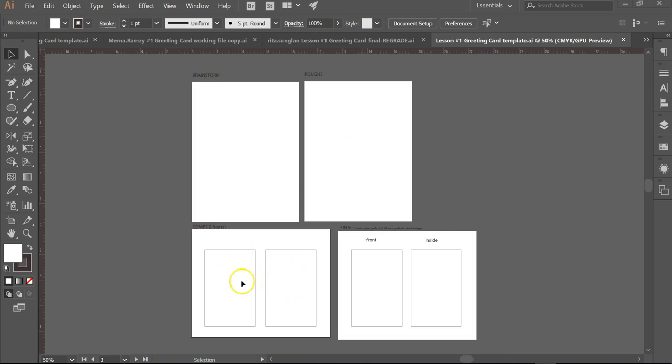Then once you've finished these two comps, you're going to take the one you like the best, copy it and put it over here for the front of your card. And then you're going to create the inside of that card to match. So let's take a look at what other students have done.